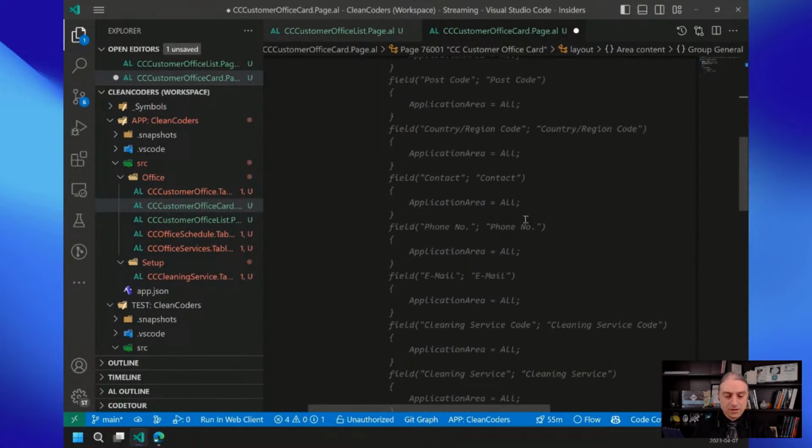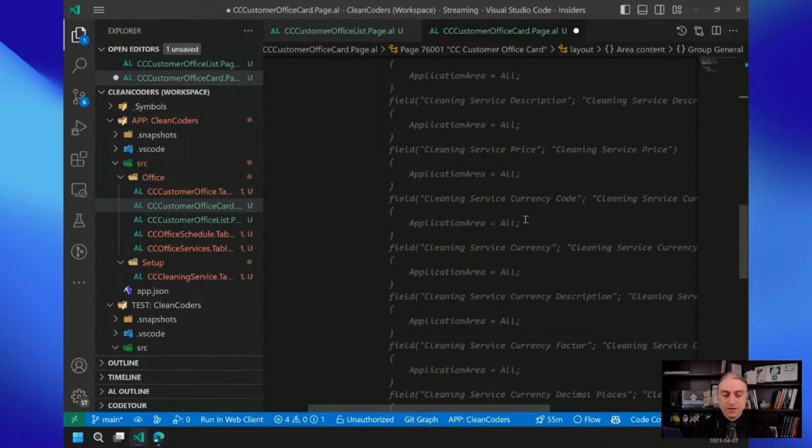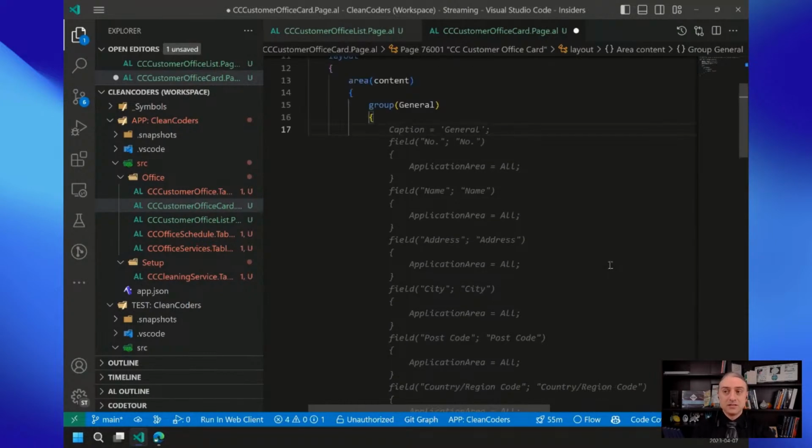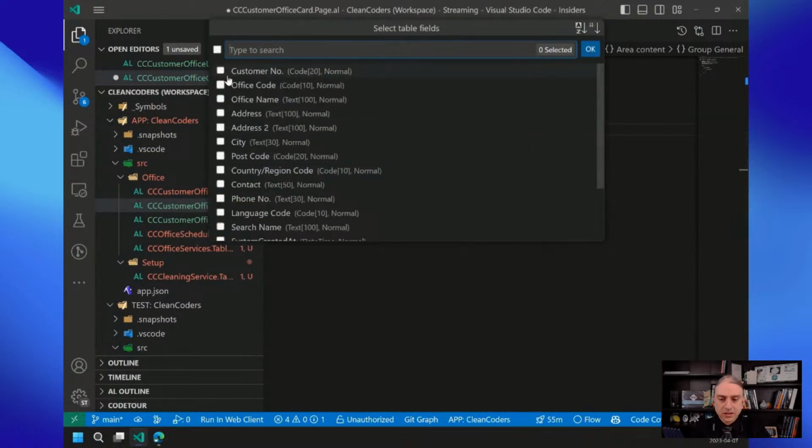So here it's guessing at a bunch of stuff, and it's way off. I mean, we don't have anything called cleaning service currency decimal places. That doesn't exist. This is just putting Business Central words in a blender and going, I guess you'd like a shot of this. No. So we'll add fields ourselves. In this case, we'll do the office code and name. We could potentially show the number on the card, but I want to make it non-editable. So we'll just add some of the normal nonsense here, all that sort of stuff.